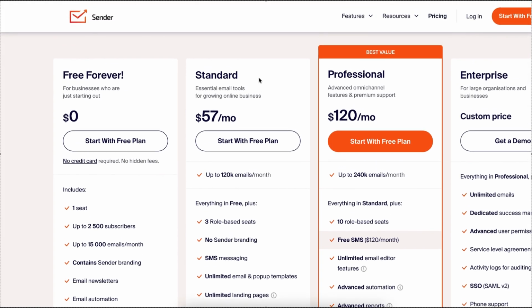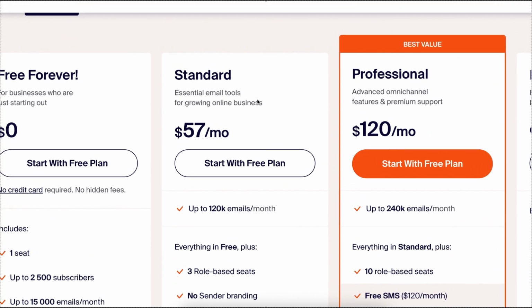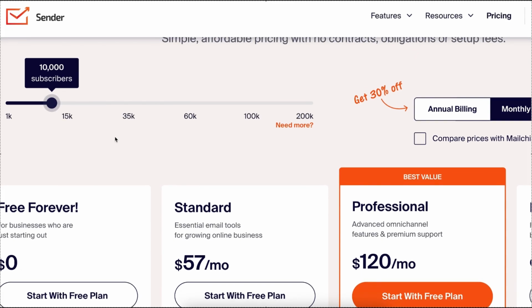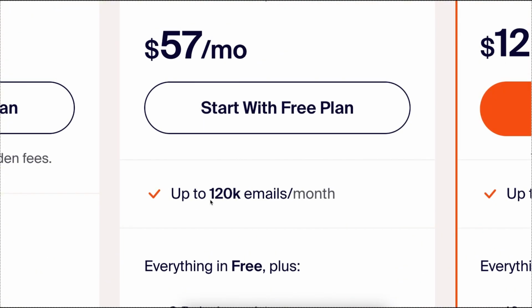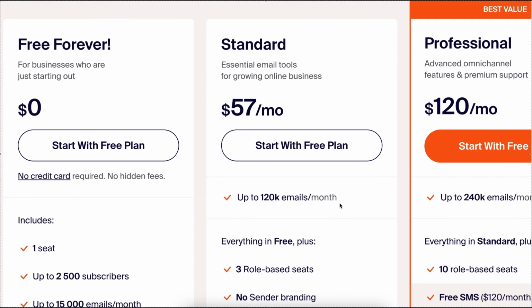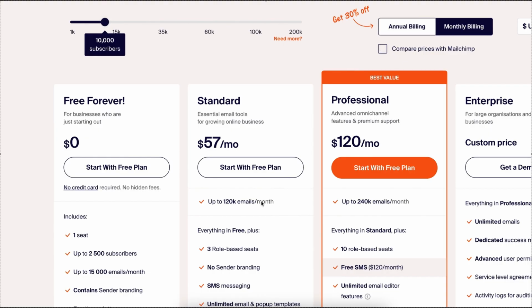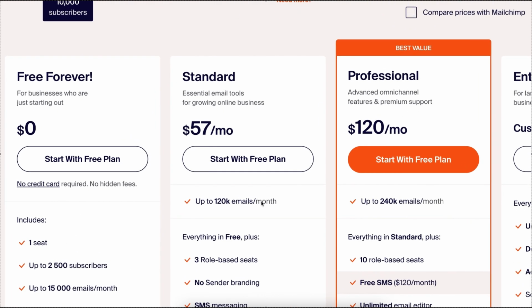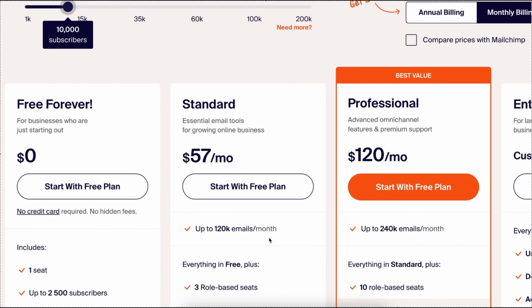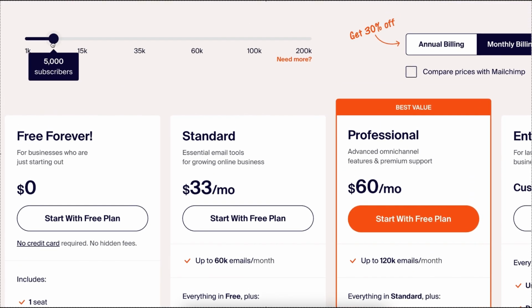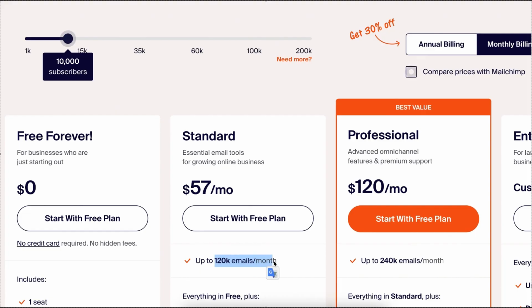The other thing to take into consideration is that if you have 10,000 subscribers, as you can see, you have a limit of 120,000 emails per month, meaning this is 12 emails per user per month, which might be enough for you, might not be enough for you, so that's something to take into consideration. Also, if you have somewhere between 5,000 and 10,000, let's say 7,000, then that becomes more per subscriber than 12 emails.